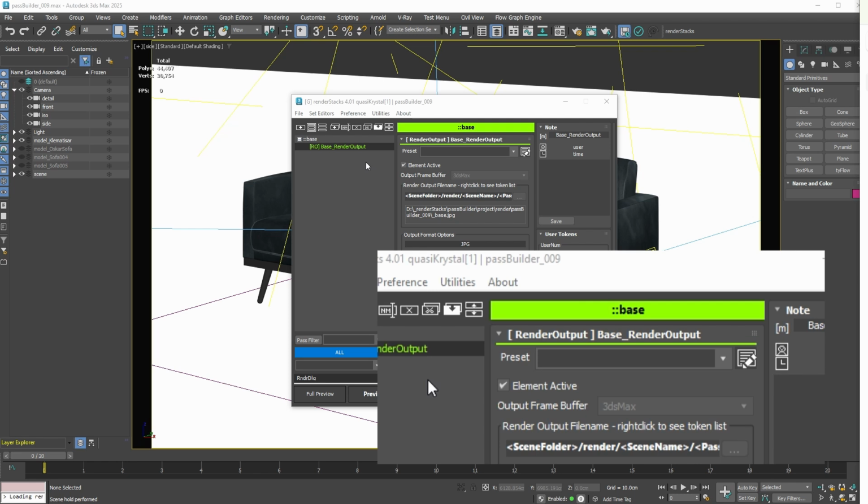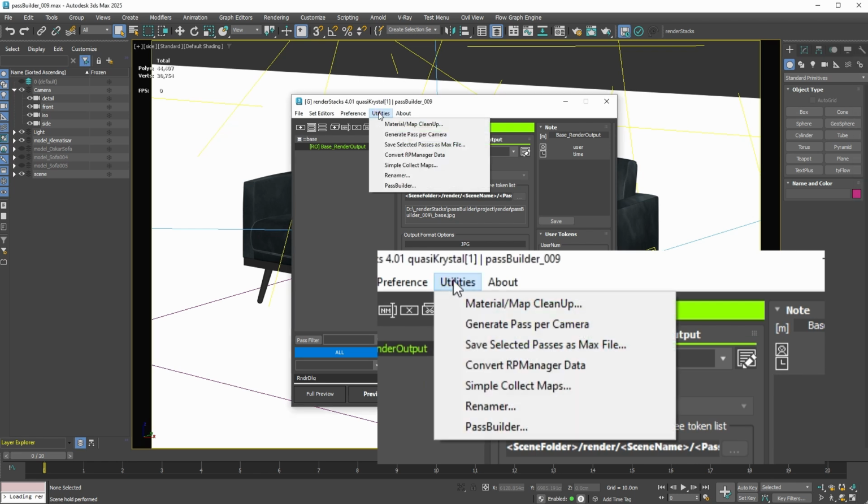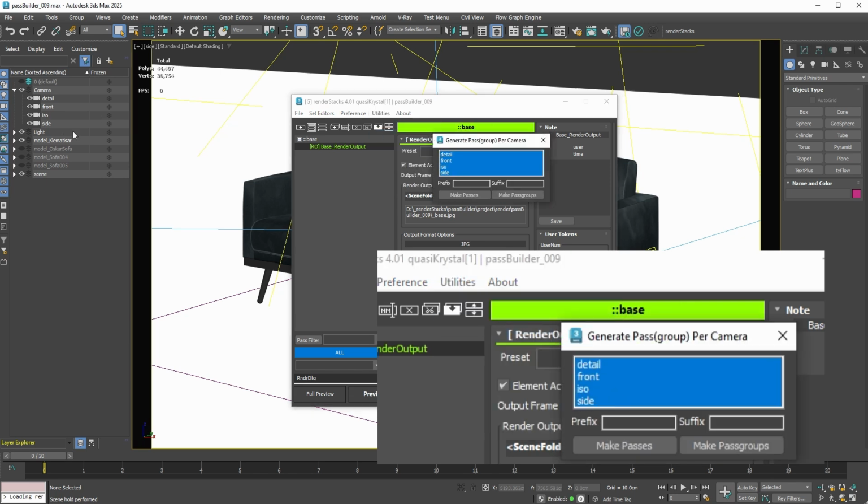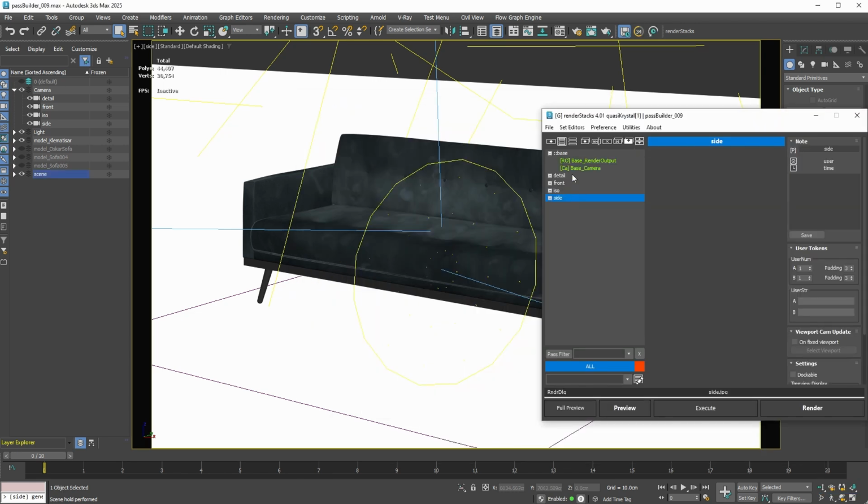To do this, we can use the handy Generate Pass Per Camera tool in the Utilities menu. When you open this tool, it displays all the cameras in the scene and automatically pre-selects them. You can choose to create either a pass or a pass group for each camera. If you select only specific cameras, passes will be created just for those. Since we need a pass for each camera, simply click Make Passes. Go through each pass to review them.